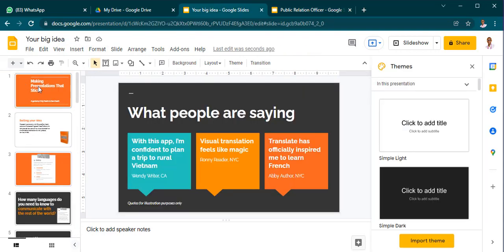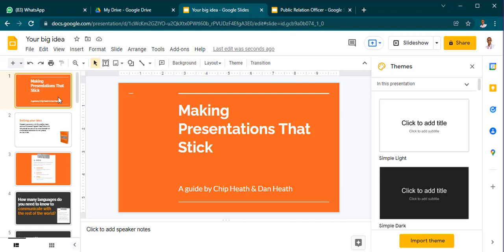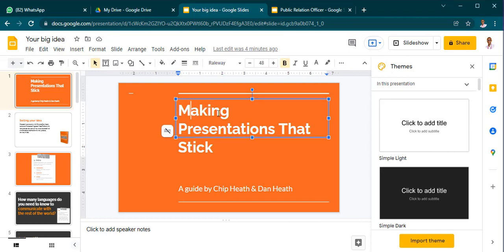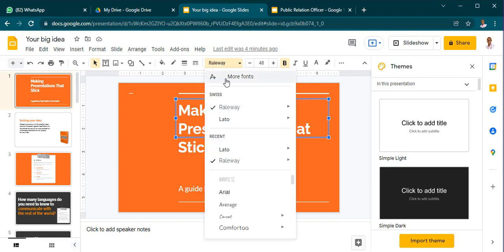Alright, so let's do something now with Google Slides. So let's explore with Google Slides. I'm ready to use Google Slides. So let's say first slide. Like I was saying, we have this. Now you can see something about this font. It's Raleway. You can also add your fonts, right?